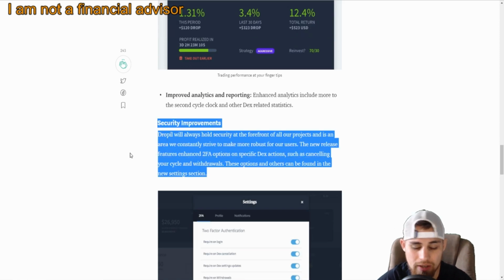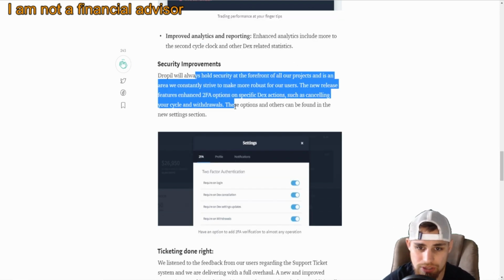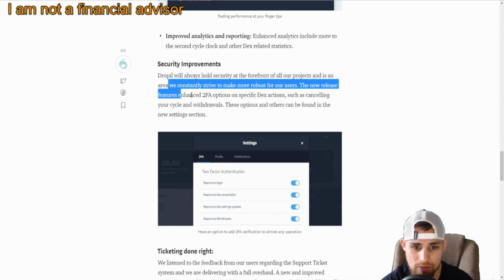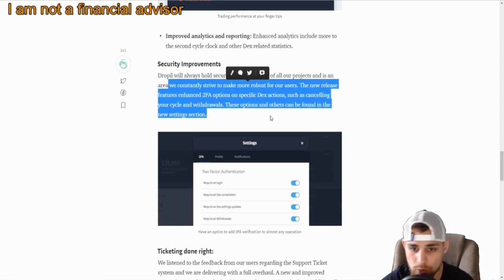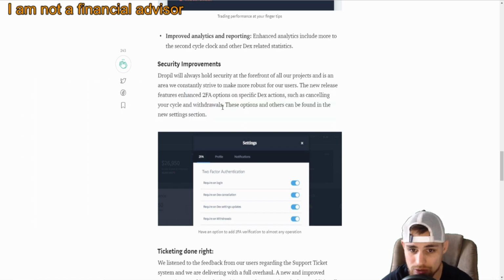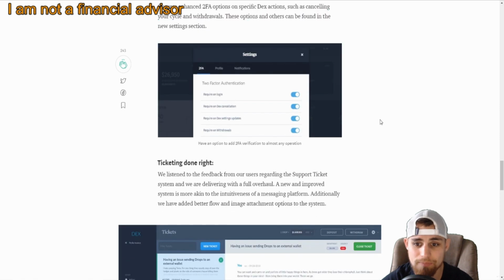Security improvements, which is probably one of the most important improvements: Dropil always holds security at the forefront of all our projects and is an area we constantly strive to make more robust for our users. The new release features enhanced 2FA options on specific Dex actions, such as canceling your cycle and withdrawal. These options and others can be found in the new settings section.